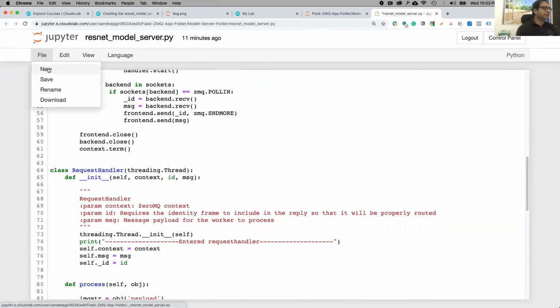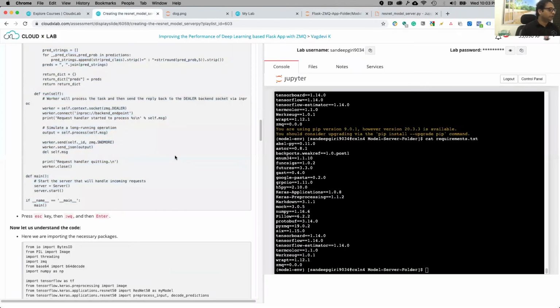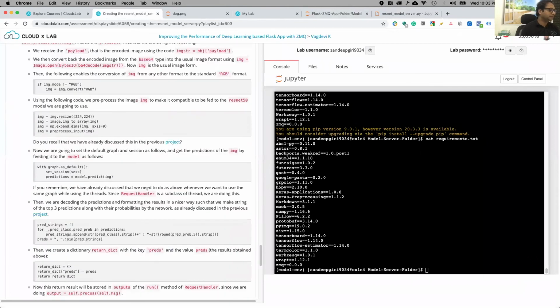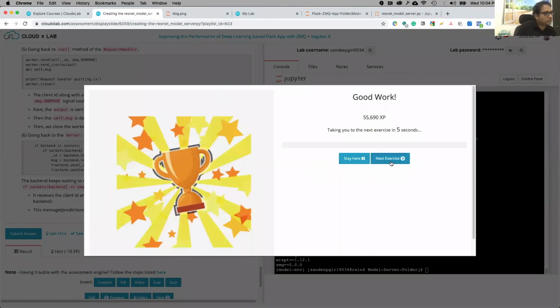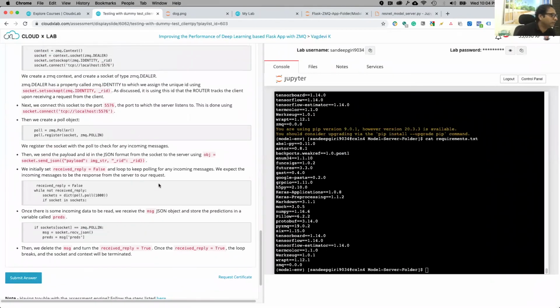So let's just save it and see if it works or not. This is what is described in this. Do read through these text. This is going to be very helpful for you.